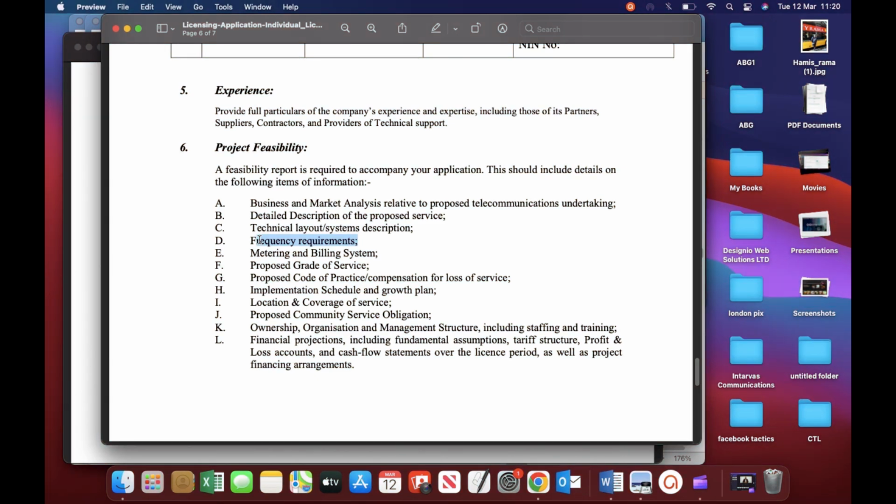Then point number 9, which is the proposed community service obligation. Here you have to state to the Commission what your corporate social responsibility initiative and strategy are. How do you intend to help and impact positively on the host community? What is it going to be? Scholarships? Is it going to be some developmental projects? These are the things you need to state here.